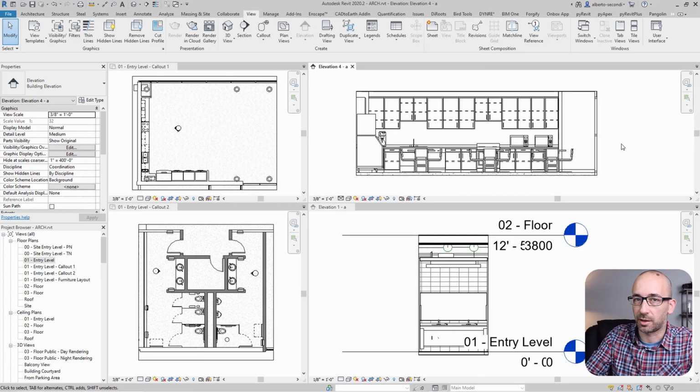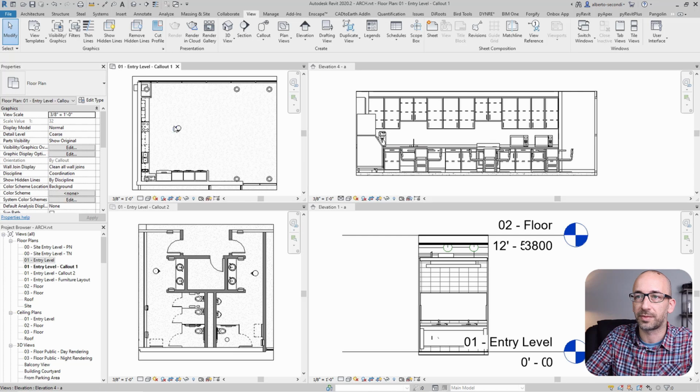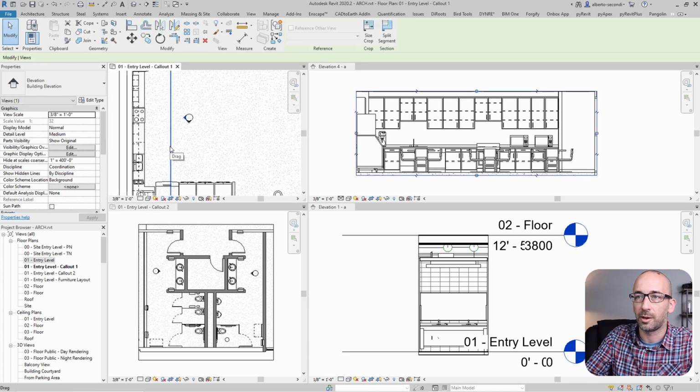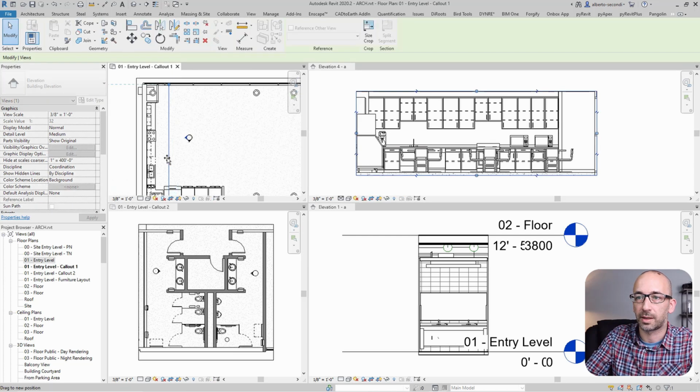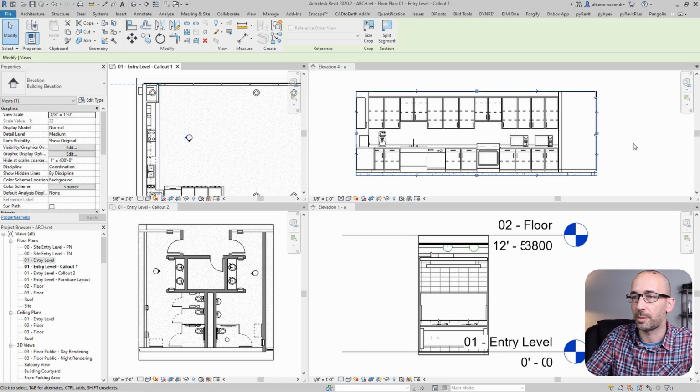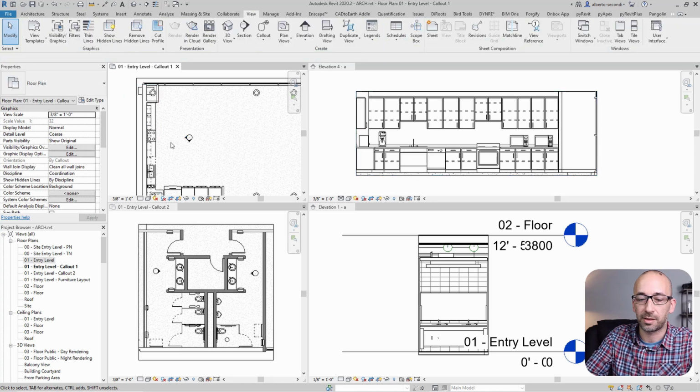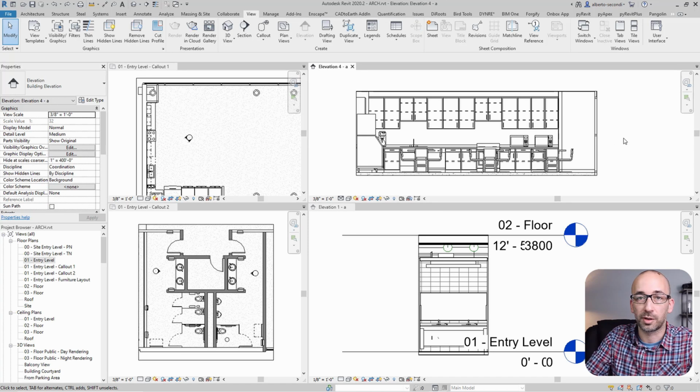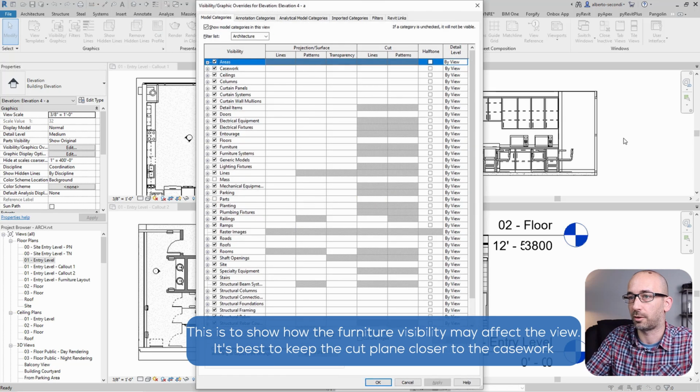Now let's take a look at some of the categories that you may want to include or exclude in your view template as far as visibility and graphics. For example, I have some furniture which is in the way, and of course I could head over to my floor plan and move the plane so it's closer to my cabinets, which is fine. But I'd like to actually keep that where it is because furniture is probably one of those categories that you may want to hide. So let's go ahead and head over to the visibility and graphics again.